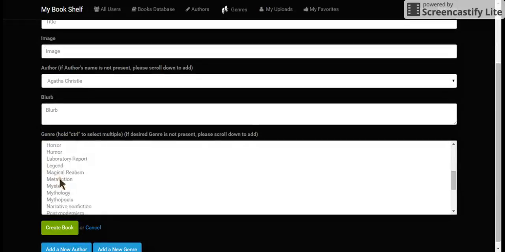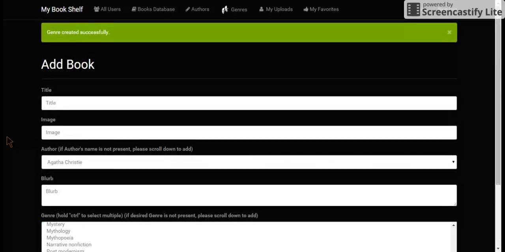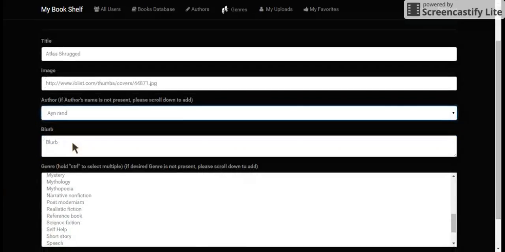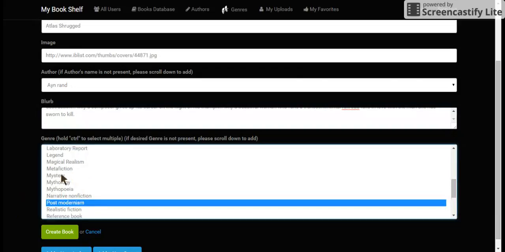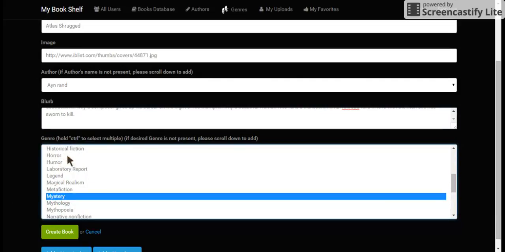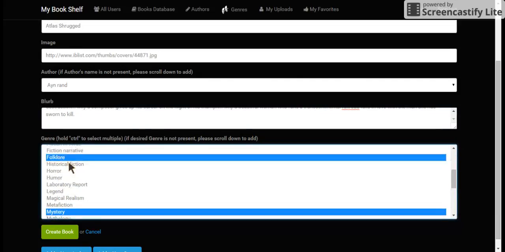And let's see. There we go. That's postmodernism. So let's add a book right now. So let's add Atlas Shrugged. Let me just get the image real quick. This is written by Ayn Rand. That's the blurb. And this is postmodernism, mystery, historical fiction.